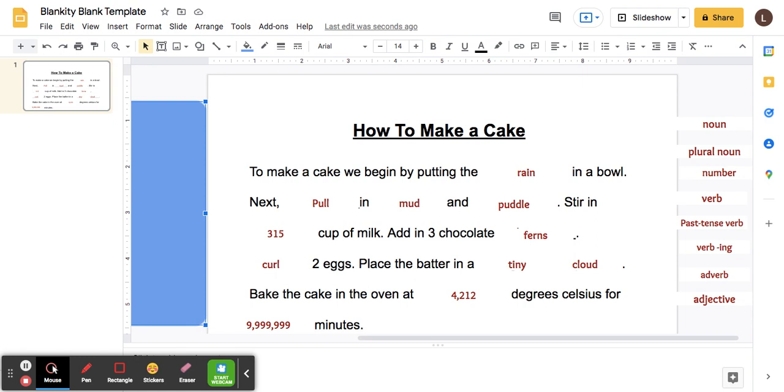Stir in 315 cups of milk. Add in 3 chocolate ferns. Curl 2 eggs. Place the batter in a tiny cloud. Then bake the cake in the oven at 4,212 degrees Celsius for 9,999,999 minutes. Your classmates will enjoy your hard work and you'll get lots of practice in parts of speech.